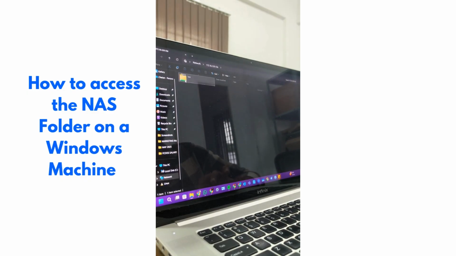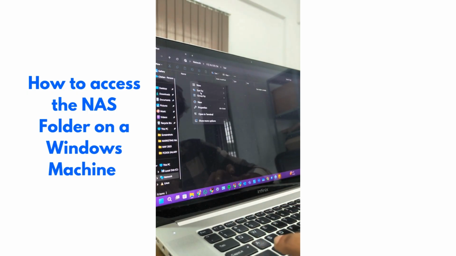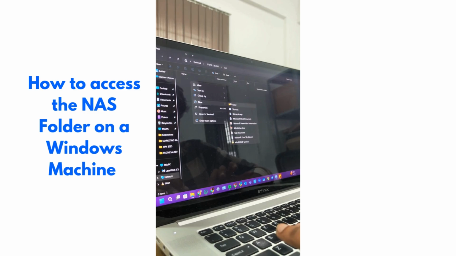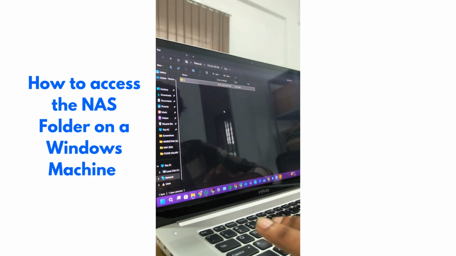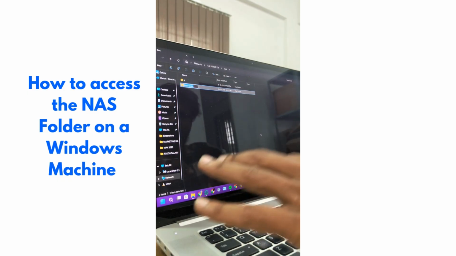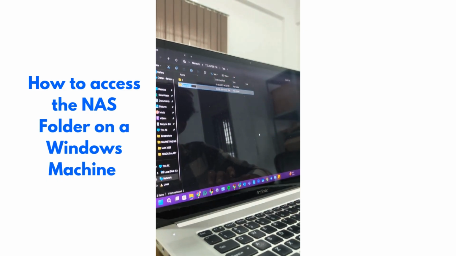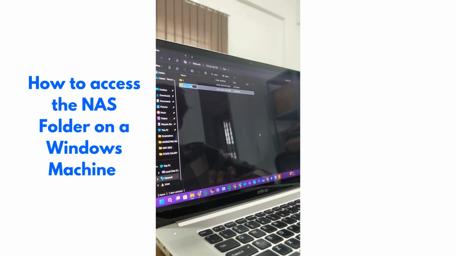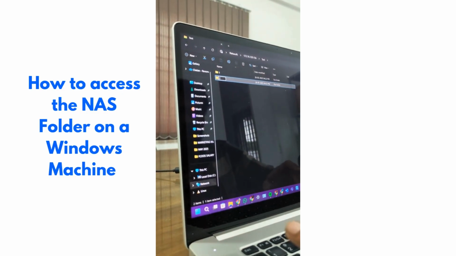ACL permission, in the sense, if we have a folder, for example a team having 5 members, each one working on separate projects, so they have the same share folders, but inside the subfolders they need separate permissions for each subfolder. In that case, we can go for ACL permission.